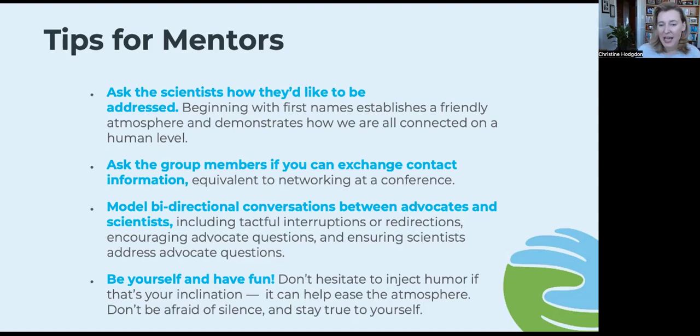At the end, you can always ask the group members if they're comfortable exchanging contact information. This is kind of the equivalent to exchanging business cards at a conference. It's also nice to send a thank you email or note to the scientist after the session, just to show them how important the session was for you and that you really appreciate the time that they gave to us.